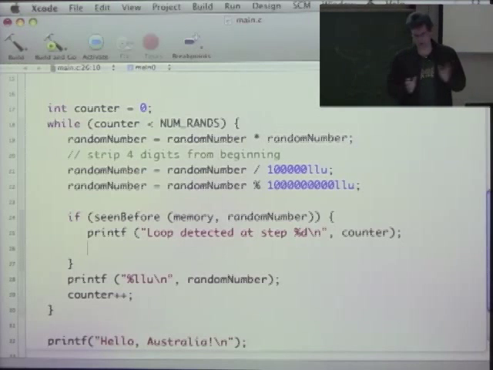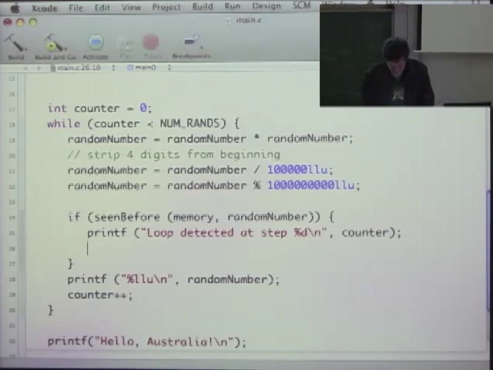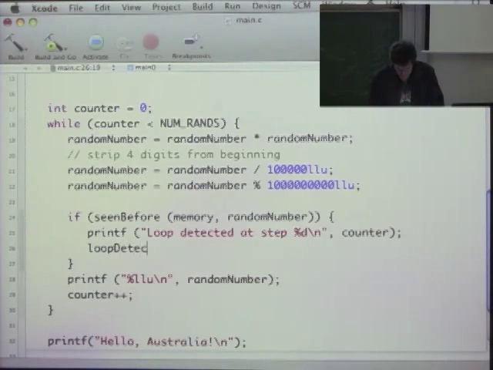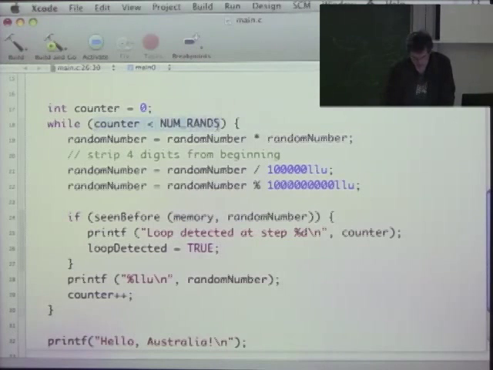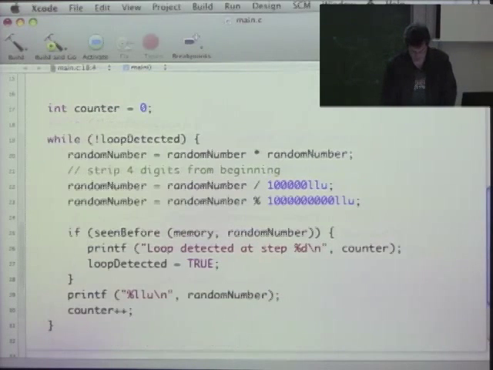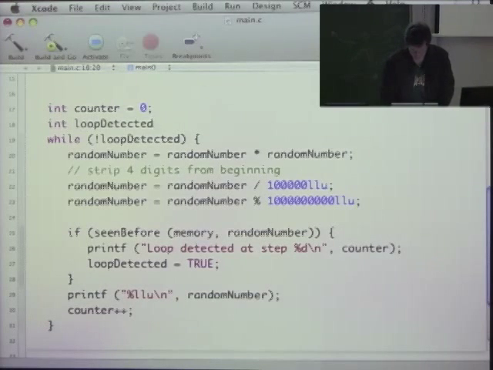And I don't want to abort out of the middle of the loop, so I'm going to set a flag saying loop detected equals true. And for this counter here, I'm actually going to do something radical up here. I'm going to say while not loop detected, and I'm not even going to look at the counter at all. And I'll go int loop detected equals false.